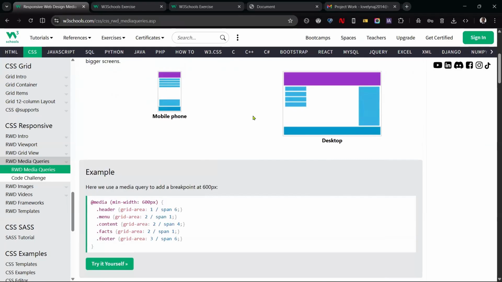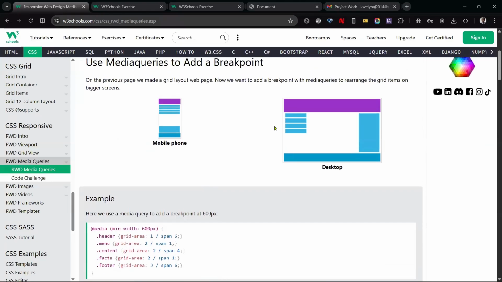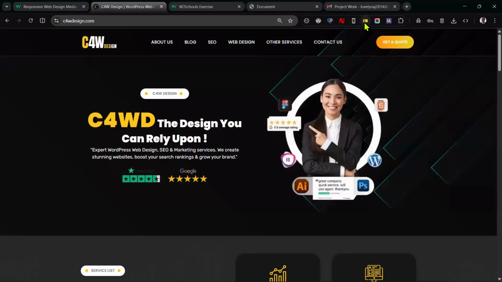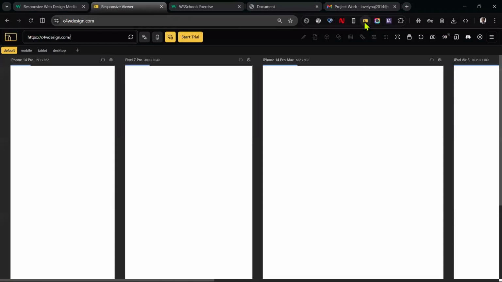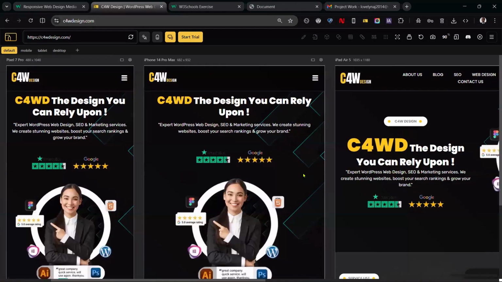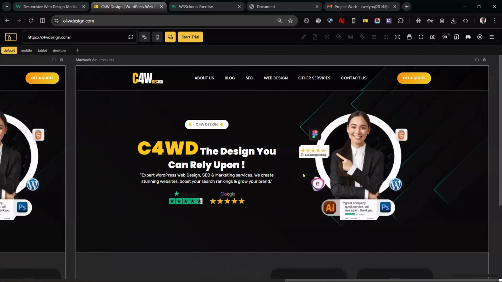In responsive design, we have what? In our mobile phone, our laptop, or our desktop or tablet, we have different screen sizes, right? For instance, if I open my website here, C4W design, I have some responsive viewport. I'm using this extension we call responsive viewer. If I click on it, you see that I have different screen sizes. So when I'm designing websites, I look at it in different sizes.